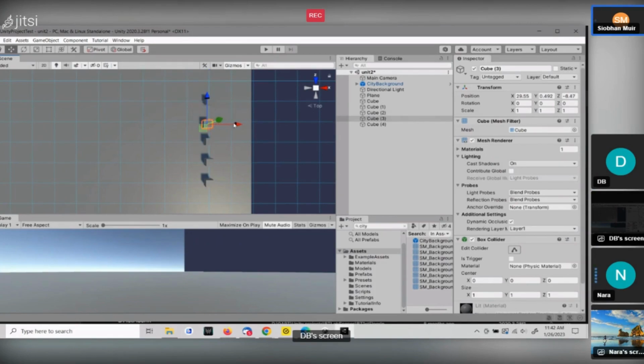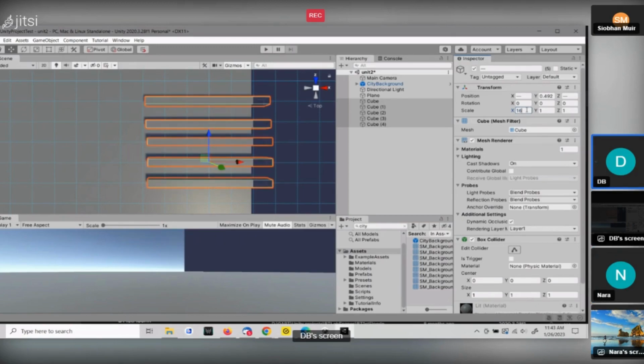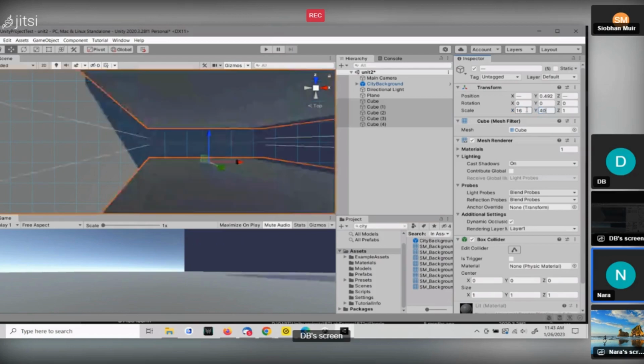Hit my cube again. So then you can hit these arrows to get everything in front. I like lining things up in the Y, just so that I know where I am. So that'll be the first thing to do.